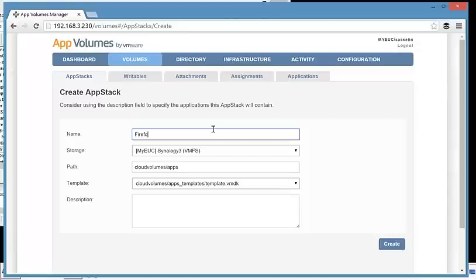Next, you need to provide a name for the AppStack and choose the proper template from the list if you have more than one. Then you click on Create.